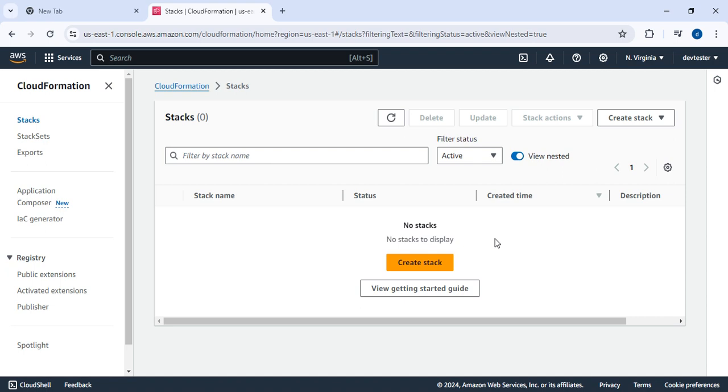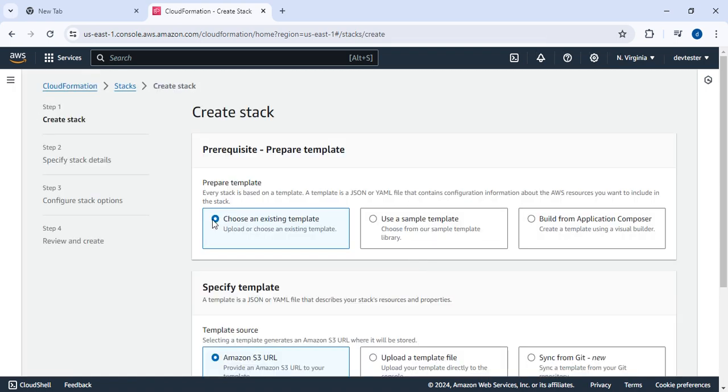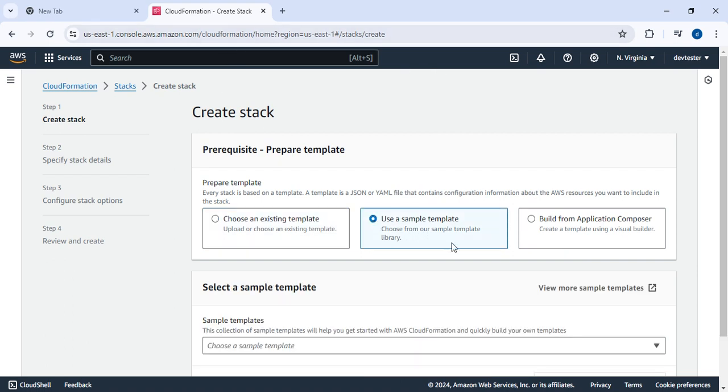Stack is what end to end will be available in that stack only. So now I don't have any template and I don't have any stack available. So first of all, what I need to do, I need to create one stack. Just create the stack and prepare the template. The first option is choose an existing template. Suppose I already have a template in my local machine, I'm going to select the first option. Right now I don't have any sample template available with me.